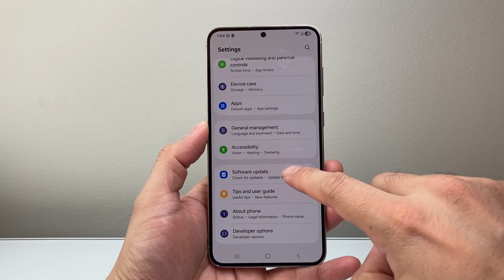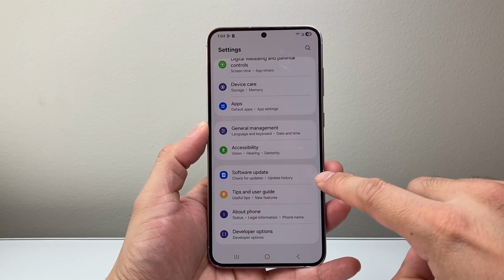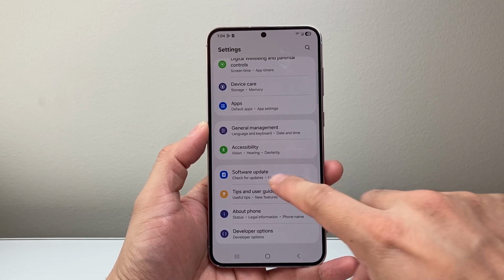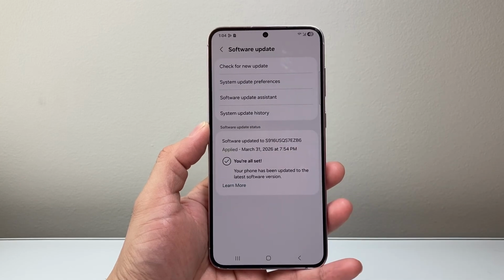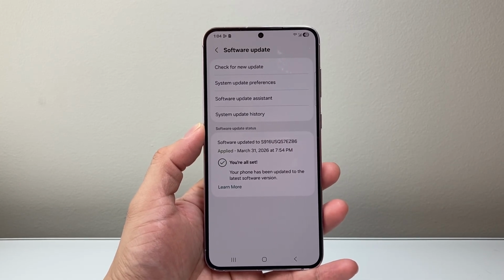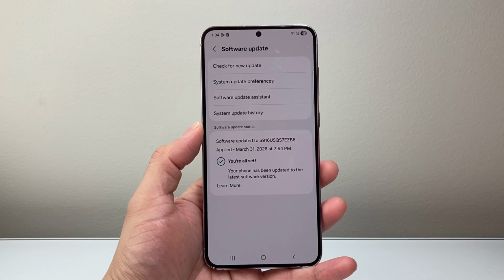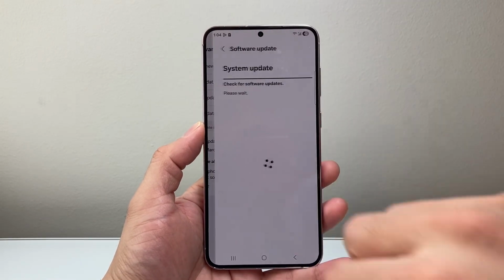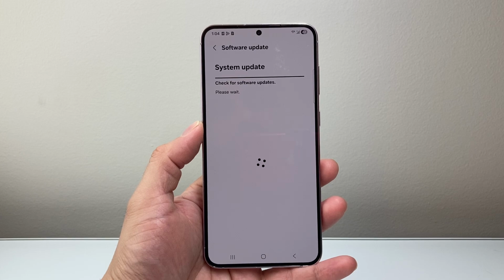bottom as you can, or look for software update. Sometimes it might be under system, but you need to go to software update. And once you go to the software update, this is where all updates happen. First thing we need to do is actually check for our update, which is the first option. So click on check and start checking for our update.